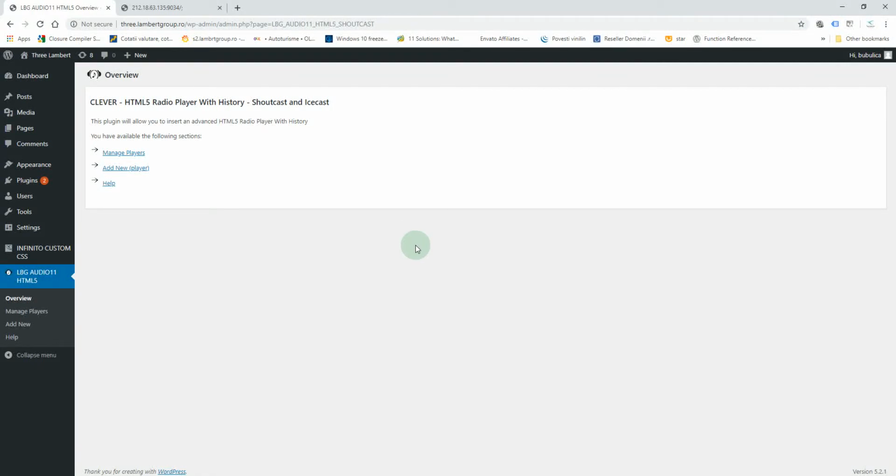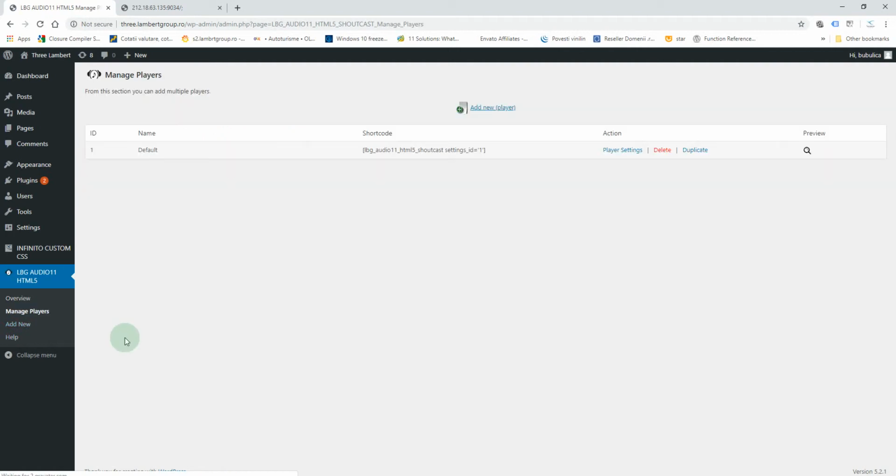Hello, in this video I'm going to show you how you can manage the player settings and insert a player in your page or post. From plugin menu, click Manage Players. You have a player already defined and you have player settings, delete, duplicate and preview options for each player.